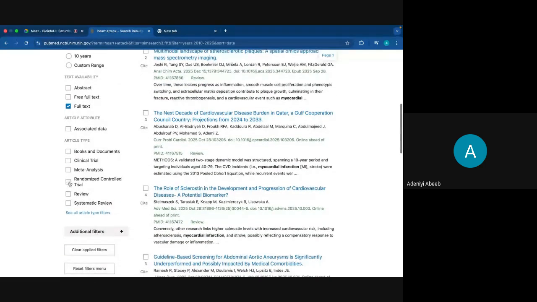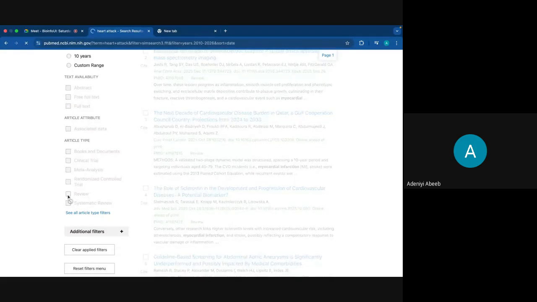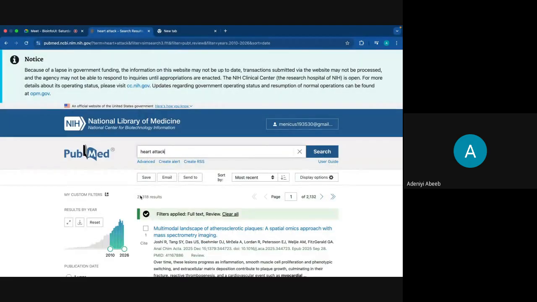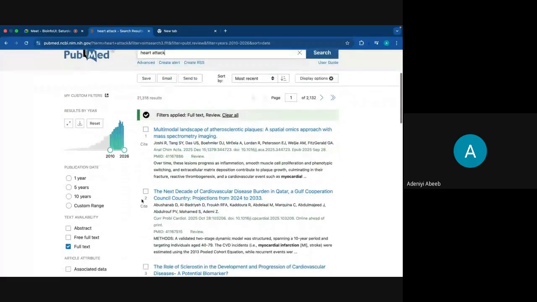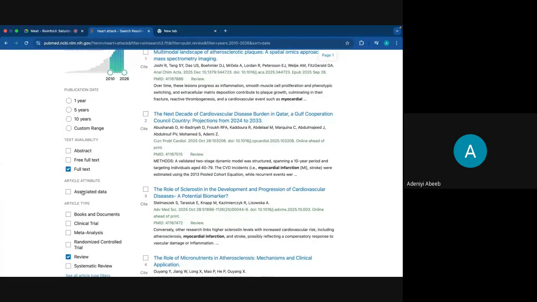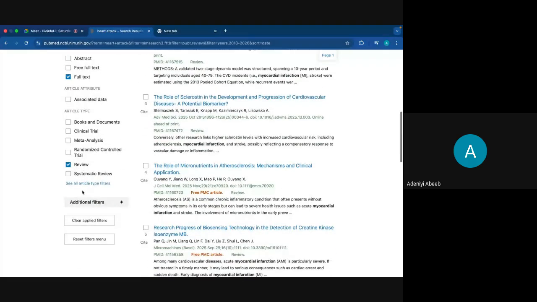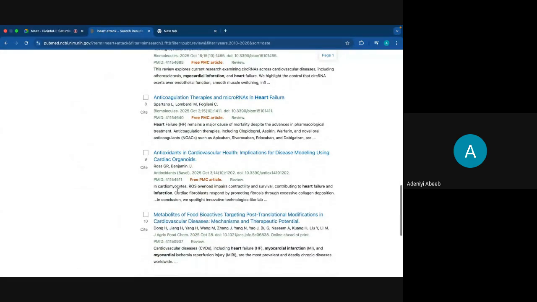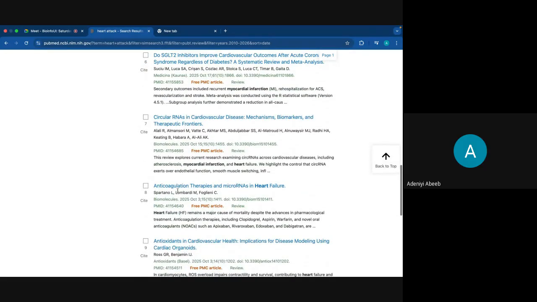And then if what you're interested in is a review or clinical trial or books or anything, you can do that as well. So let's click on review. You can see we now have 21 instances that meet this particular filtering. So this is actually how you search about anything, but this is just very basic.